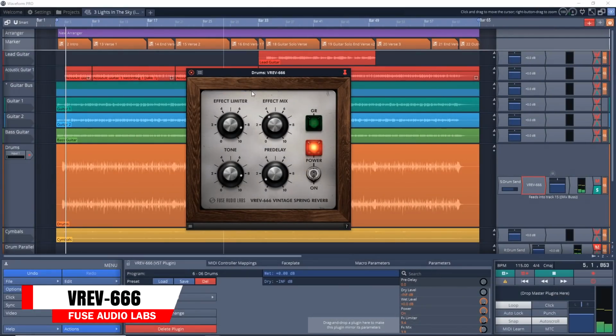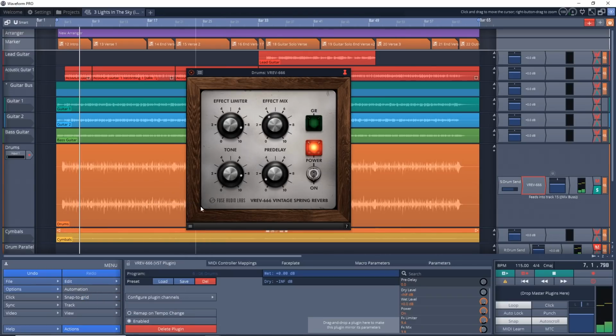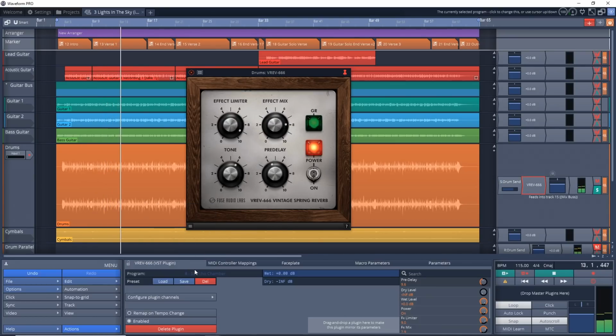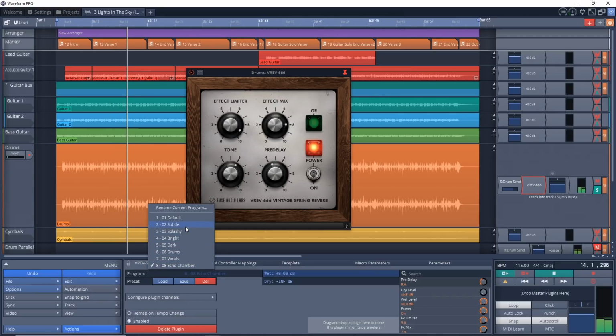Here's another free reverb plugin. This is VRev 666 from Fuse Audio Labs. It's an emulation of a kind of obscure classic spring reverb from the 60s. You can use it to add a bit of an edge to your tracks or add a dirty ambient sound to synths and guitars or whatever you put it on. This is a cool character reverb that's pretty unique. You can get VRev 666 on Windows and Mac.